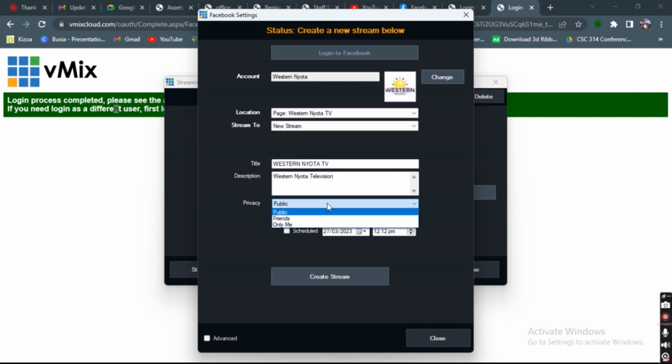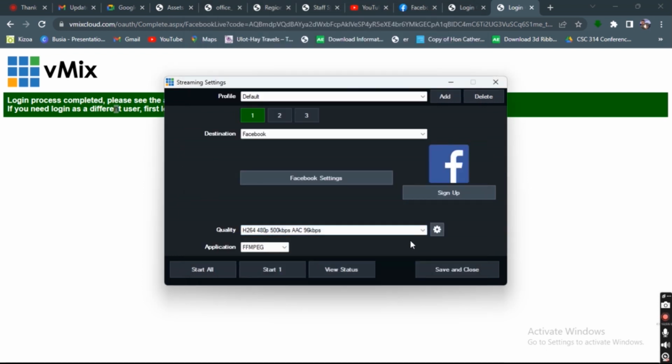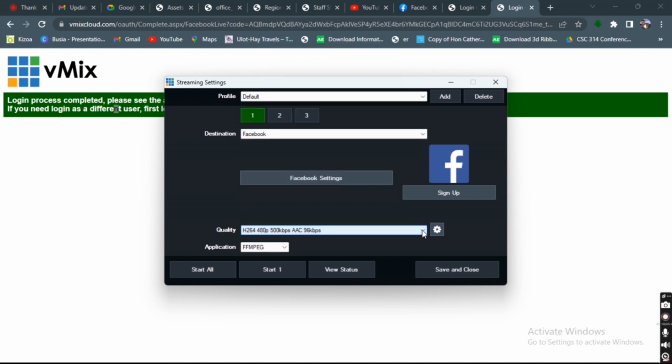Then you may want to make it either public, or to be viewed by your friends, or only me. In this case, you want it public, so just click on public. Then if you want to schedule it, just check the schedule button. But in this case, we want to stream it right now, so click on create. Okay, on this one, just click on close at the bottom here. Then under quality settings, depending on your internet connectivity, you can choose the speed that is preferable for your internet connectivity. Then click on save and close.